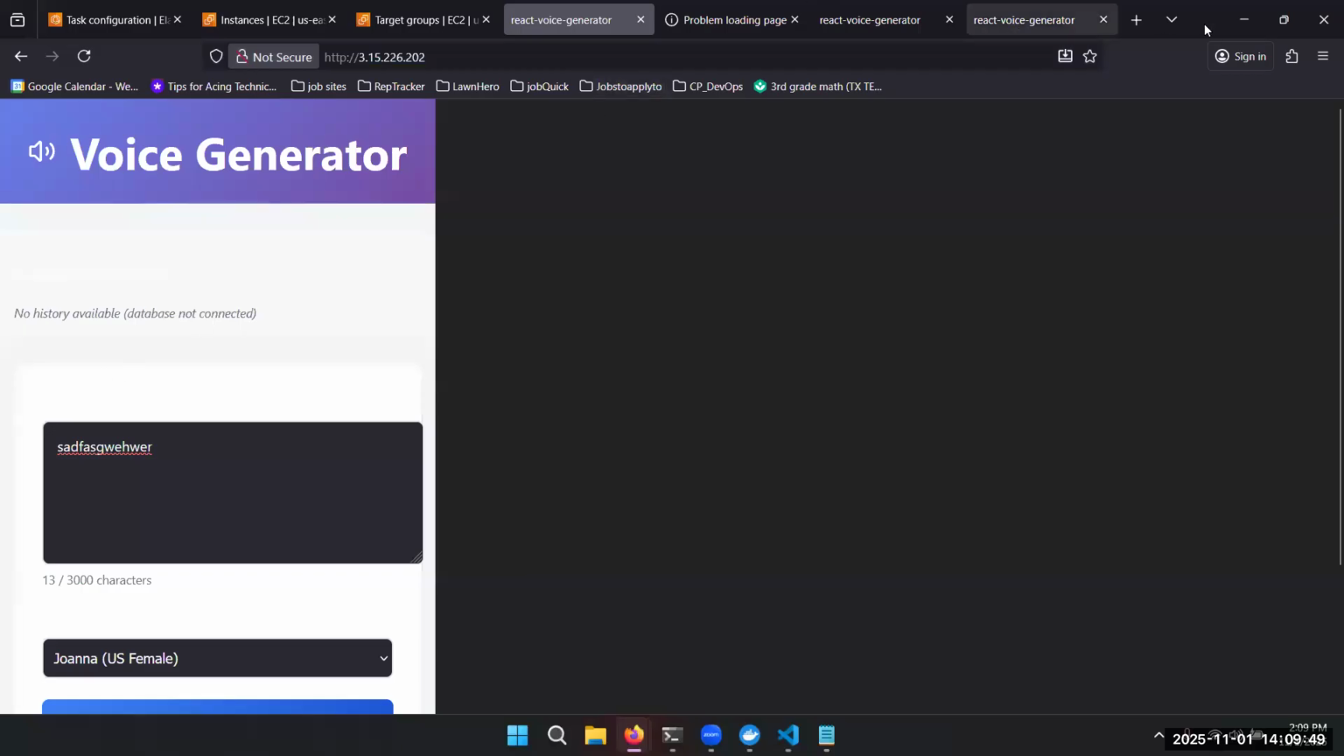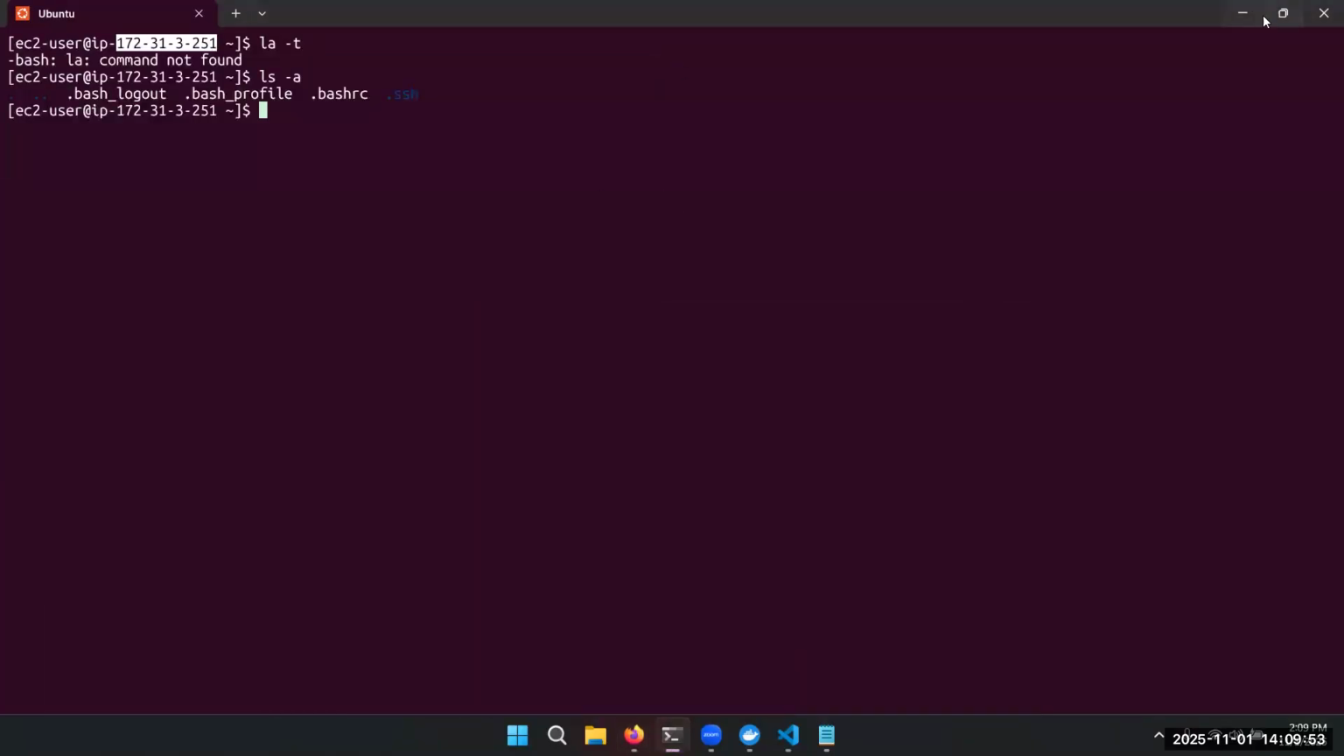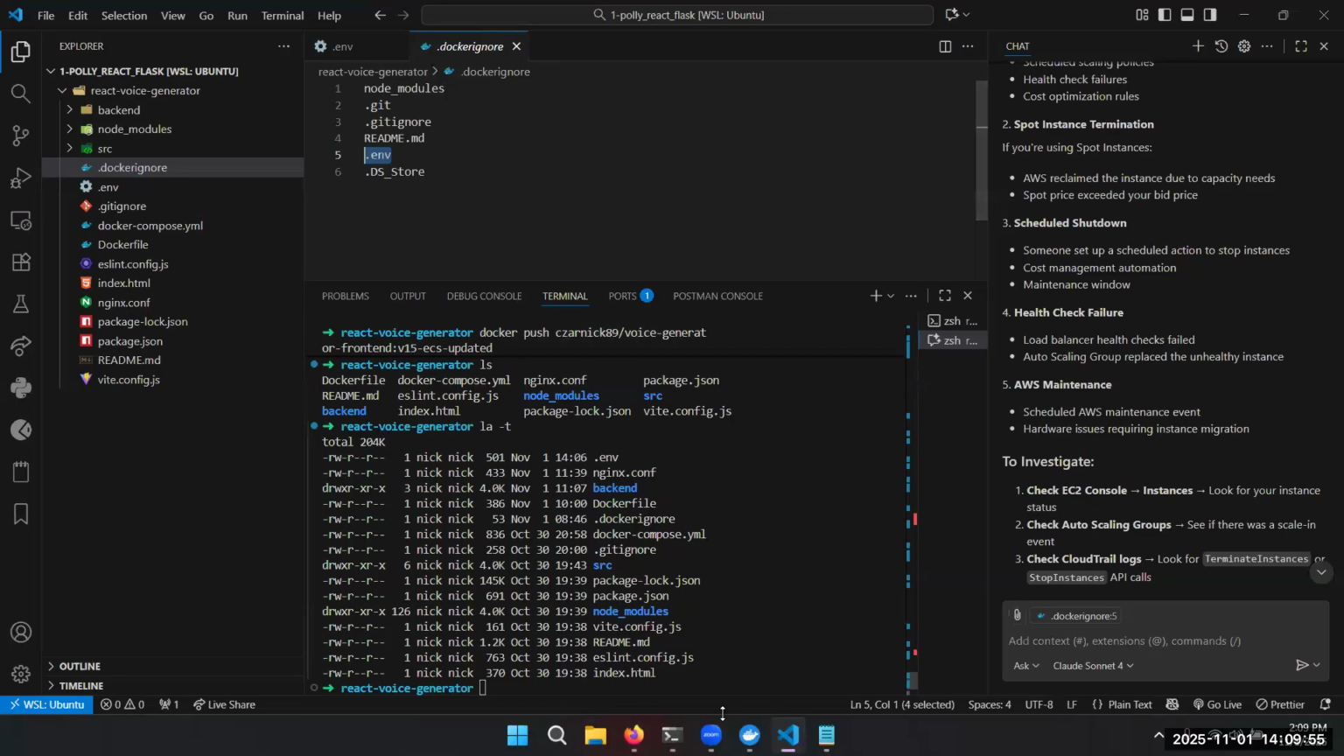No. Well, it's also in his Docker. It's in a git ignore, so it wouldn't go to his GitHub. And you've got your env, right? But somehow his AWS credentials did get into his app. I am very, very interested in how that happened.